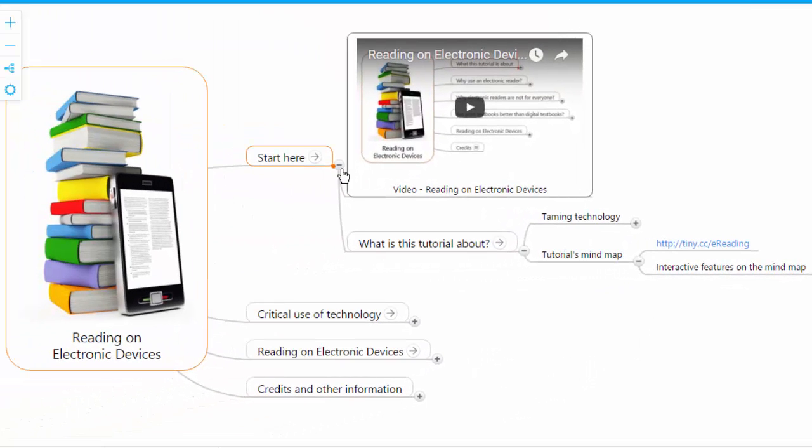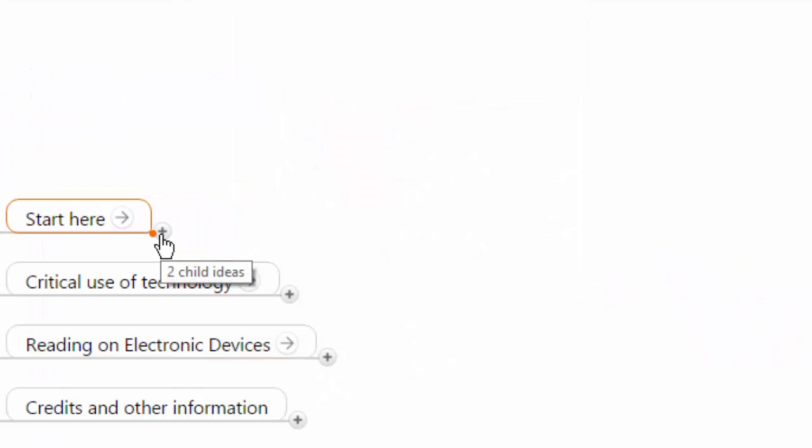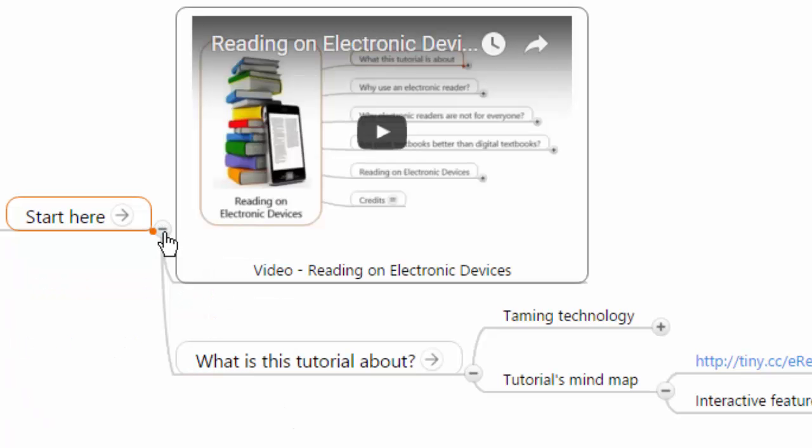In this application that I use for mind maps, there are several different interactive features, and these are the basics of it. If you would like to collapse one of these branch structures, basically what you do is you click on that minus sign. If you would like to open an entire structure, you can click on the plus sign, and it would be the opposite type of behavior.